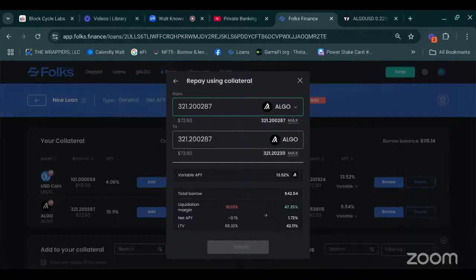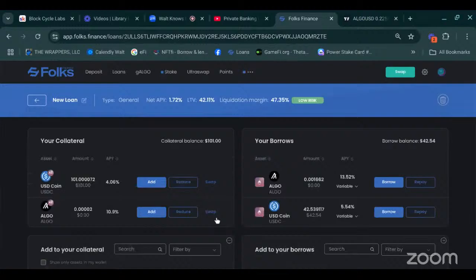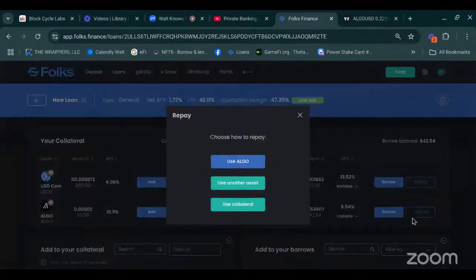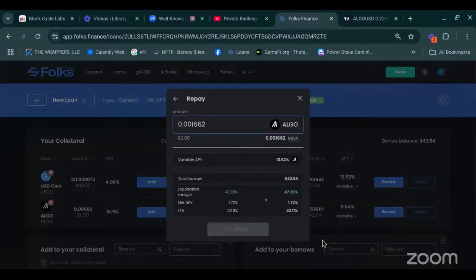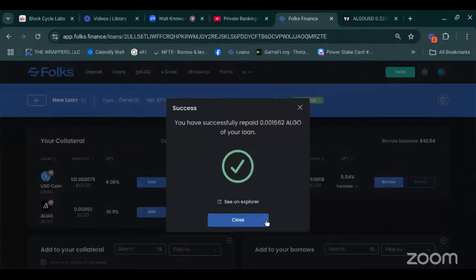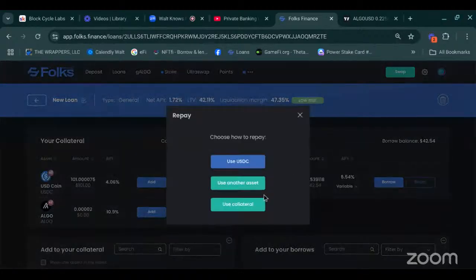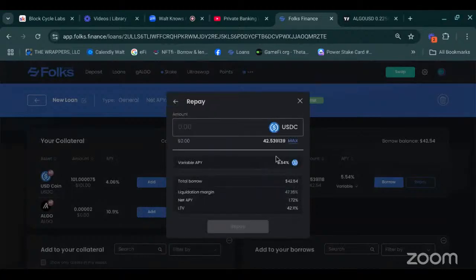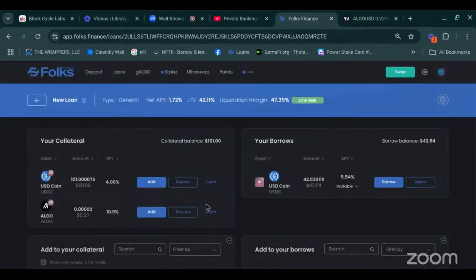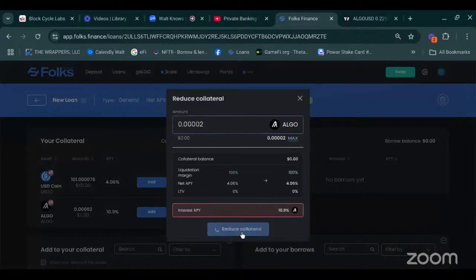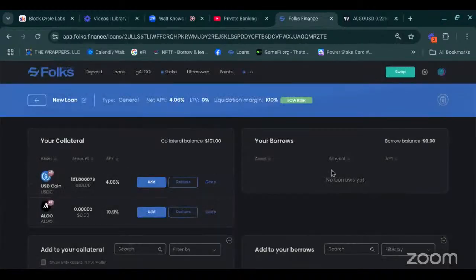And just for a reminder, or if you did not know how I'm doing this, I have a Pera wallet. You must connect your wallet to the platform so that you can confirm each transaction. Let's do this. Repay. Use Algo. Just so I can completely kill all of this. And once you actually empty out the loan, you'll be able to delete it. And it'll be like it never existed, except for the fact you can check the transactions on the blockchain. Okay, we're going to reduce this. Reduce that. So now we have no more debt.